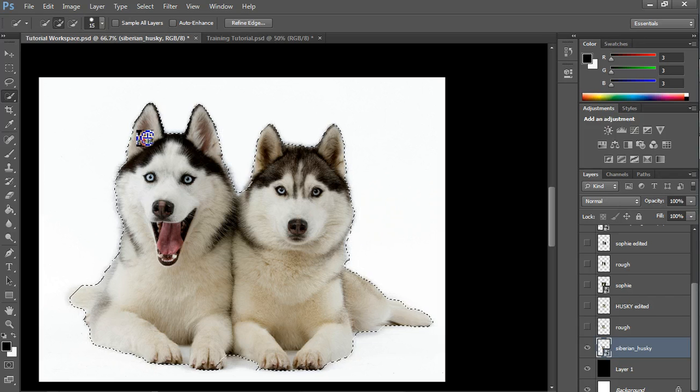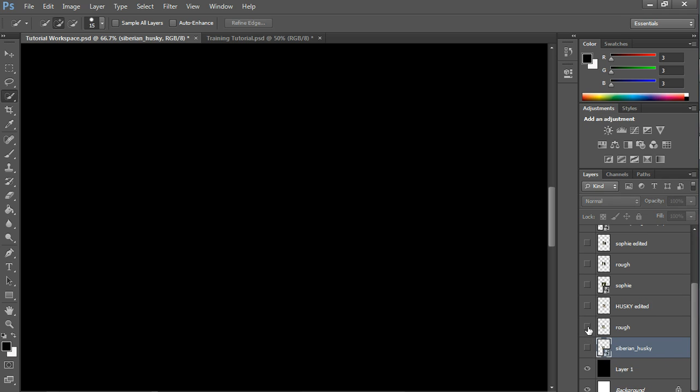Once you've made your selection, hold down Ctrl C on your keyboard, create a new layer, and on the new layer press Ctrl V to paste your selection. You then need to hide the original image to reveal your copied selection.